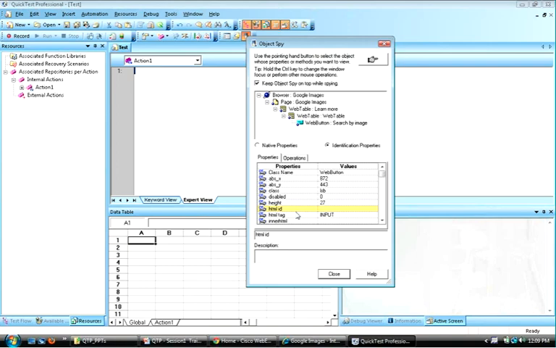When you record, QTP takes some of these properties. It won't take all the properties of the object. It takes minimum properties to store in the object repository. These are the properties: the class name, X and Y coordinates. What is the status of the button? Is it 0 or 1? 0 means true, 1 means false.